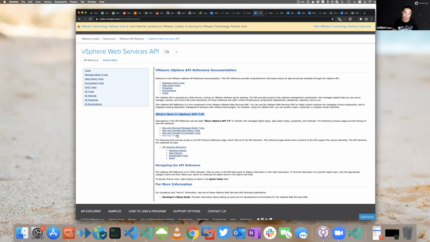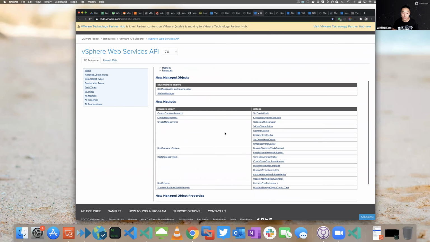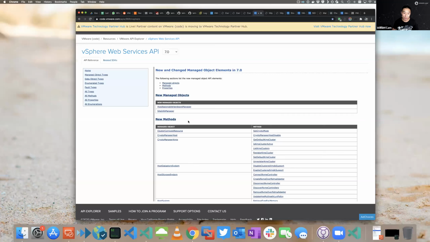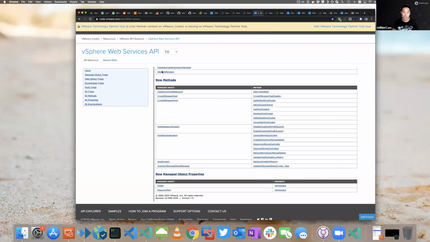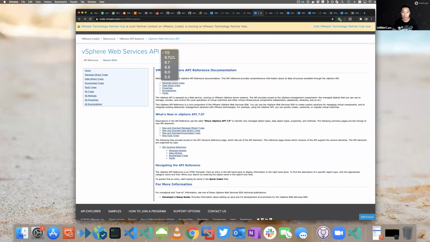So you can quickly come in here and see what the new managed objects are. For 7.0 specifically, we have two new objects here: assignable hardware capability and the site info manager. You can see all the different methods and all the different properties. So you can browse through and see what is available, and you can easily toggle this for different versions of vSphere.